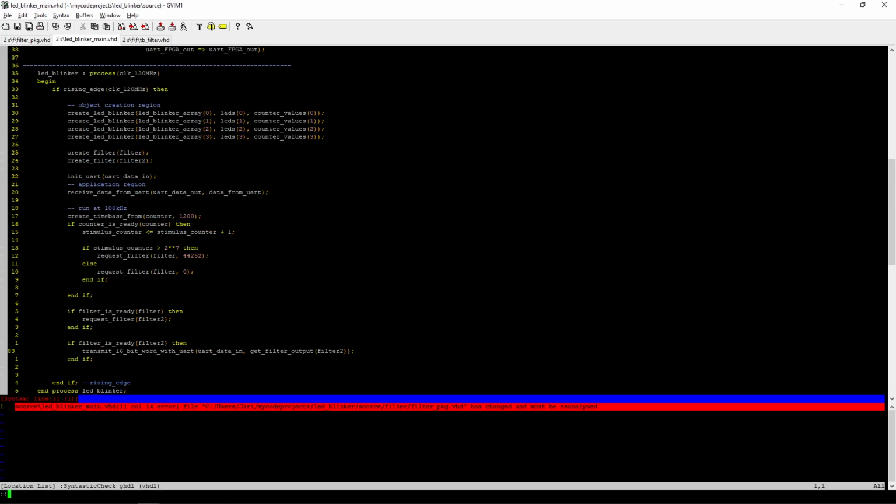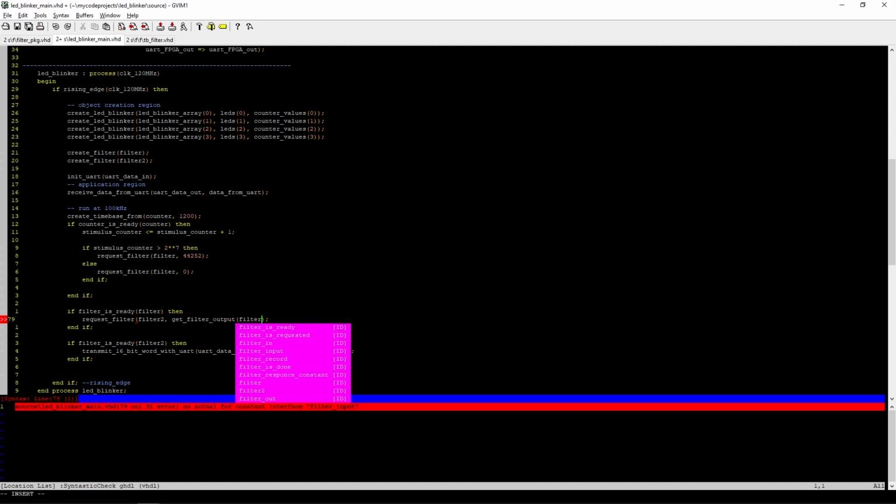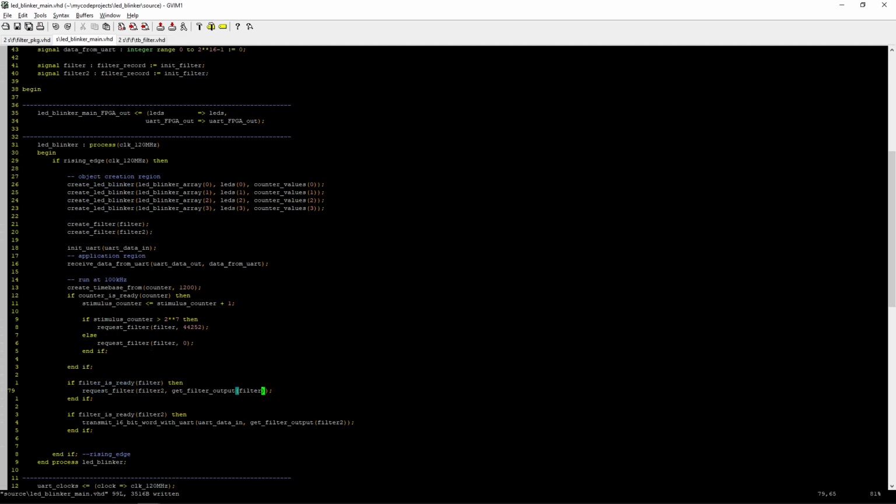And we also run the batch script again. The constant interface for filter 1 is missing, so let's put the get filter output filter 1, actually just filter. Now we have it running. With just a few extra lines of code, we have created another filter through which we are passing the signals.